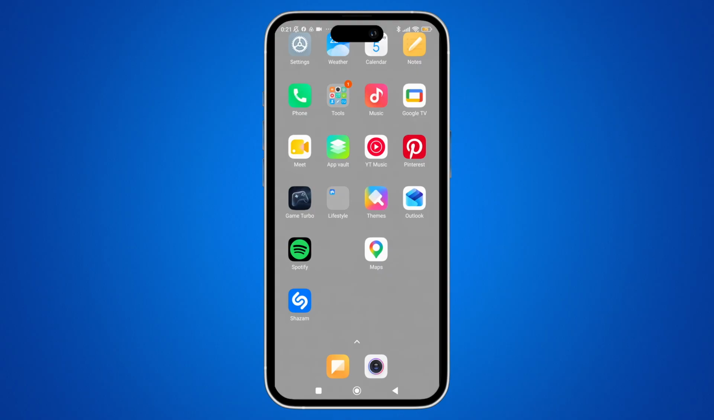In today's video, I'll show you how to change your hotspot password on your Android phone. So now, without further ado, let's get started.